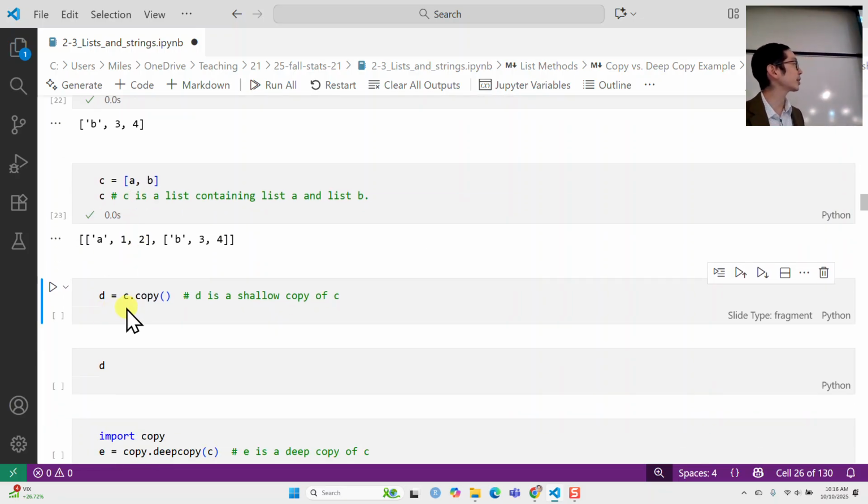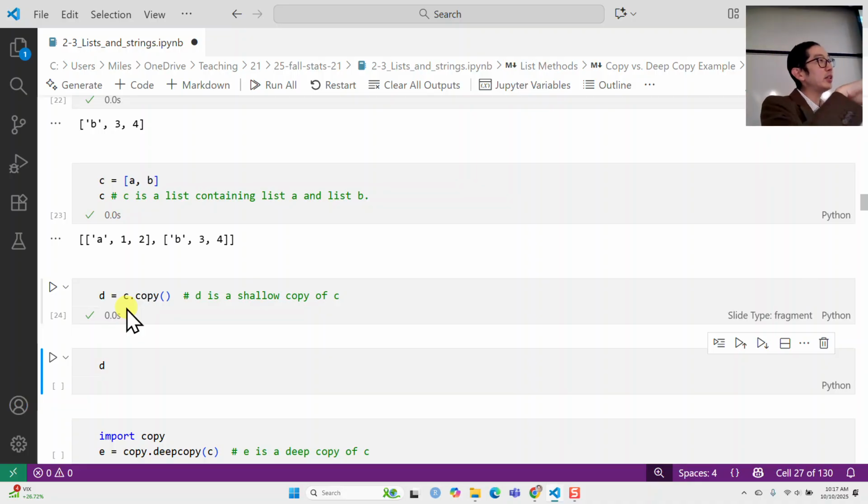Now I'm going to create a copy of list C. We're going to call this list D. When you create a shallow copy, we ask what C was: a list containing list A and list B. I want to make a copy of that, so D is also going to be a list containing list A and list B. So a shallow copy copies this list, but it copies only the references.